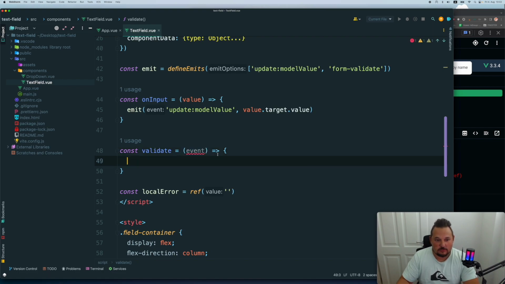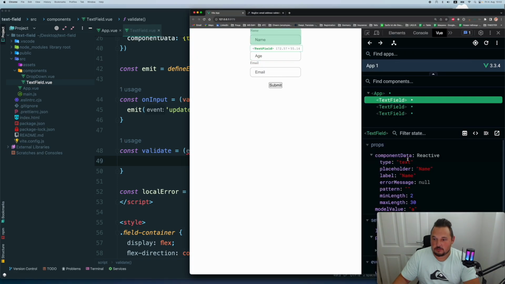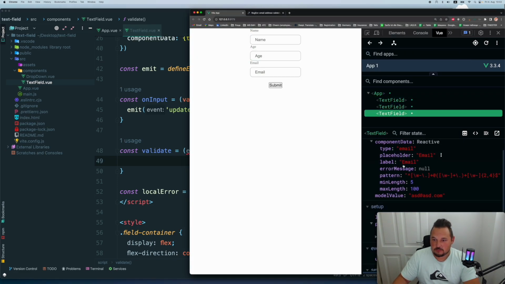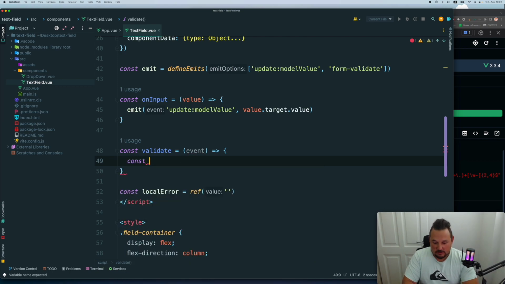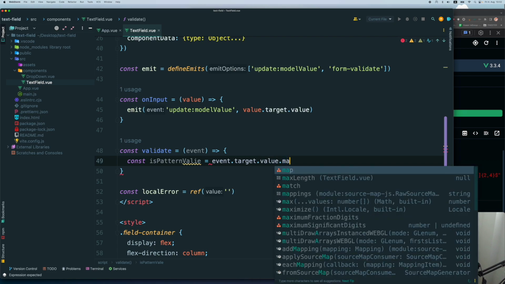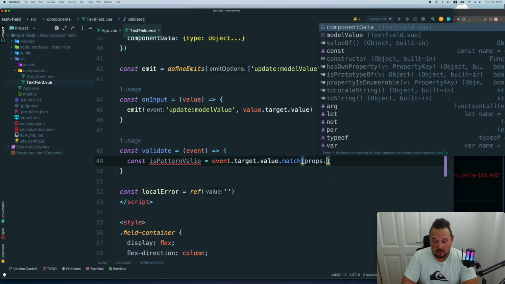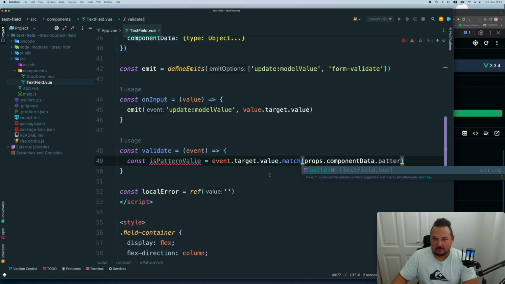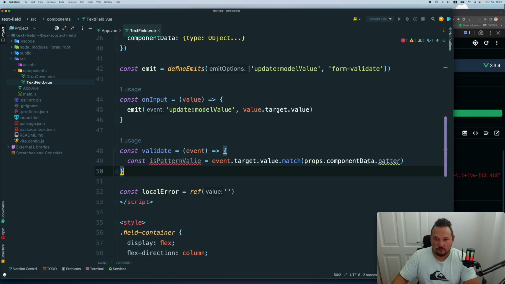And what I wanna do, since we can check the properties, we have, let's check the email, for instance, that pattern and we have minimum and maximum length. So I want to validate towards all three of these. I want it to follow the pattern of the regular expression. I want it to be not less than 5 digits and not more than 100 digits. So let's say const is pattern valid will be our event target value match our props component data pattern. And if it's not valid, it will return a null to us.